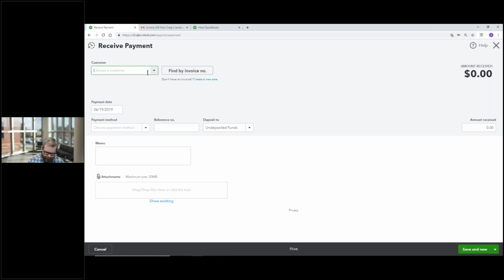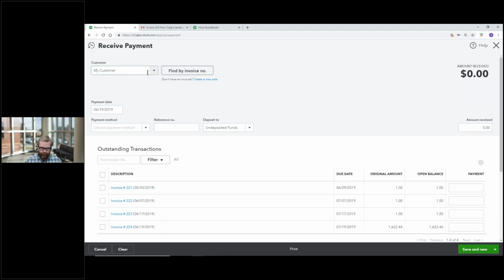So our customer here is my customer. When I put that in, out pops all of their invoices. Now we can select them one by one, or we can select all of them right here, depending upon what it is they're paying. So we also see the payment method. That's how they pay us.